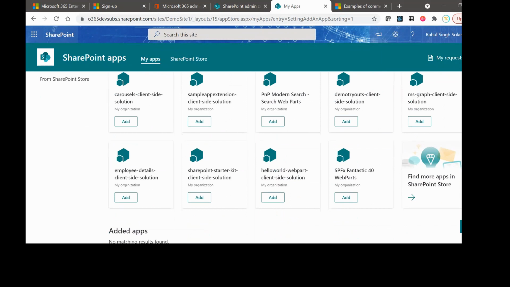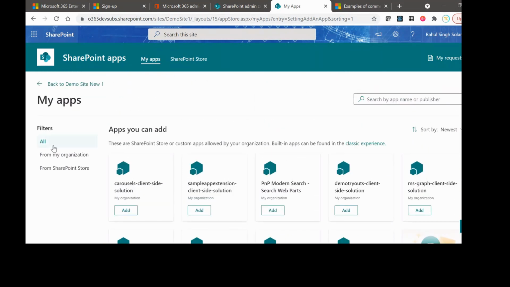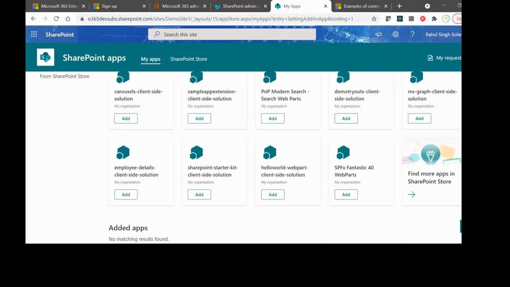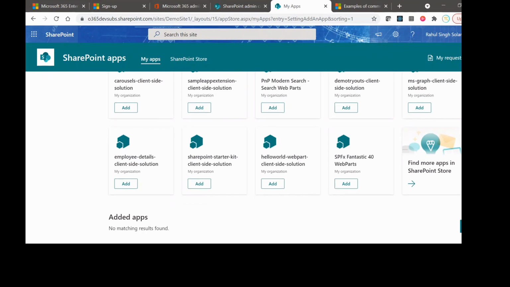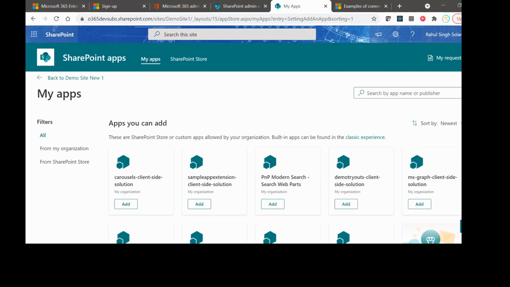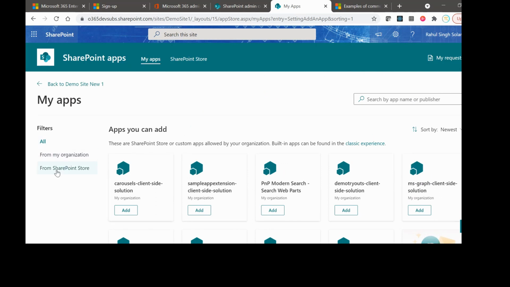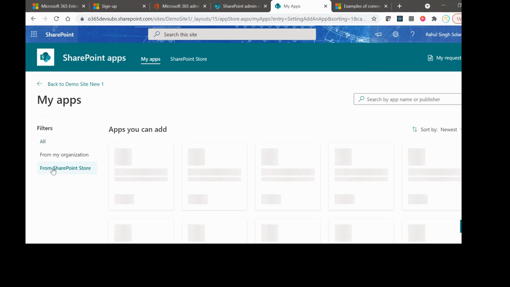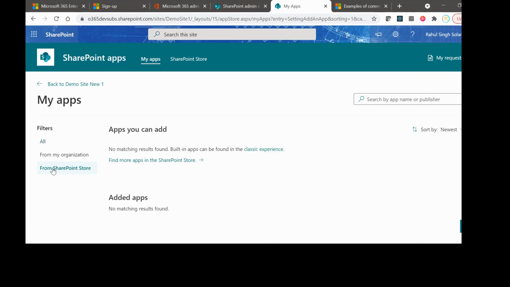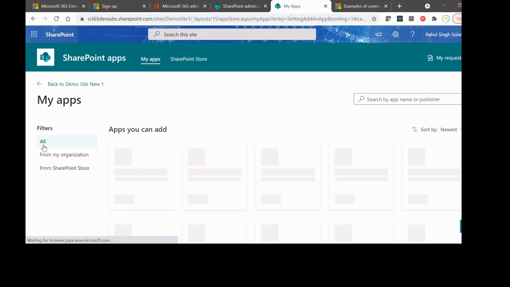Once you select add an app, it will give you all the options that are available for you to add. What are these options? Basically it is a combination of the things available out of the box and the customized things you have created. You can also select from the SharePoint store. Any free application that you want to use, or even a paid one available outside in the global SharePoint store, you can add from here.